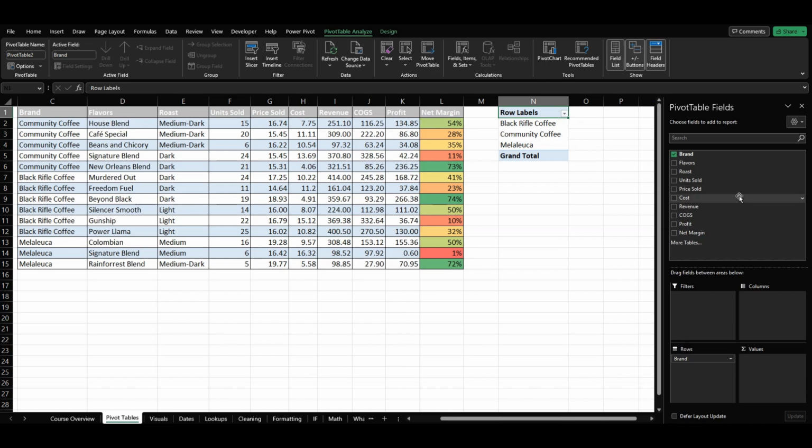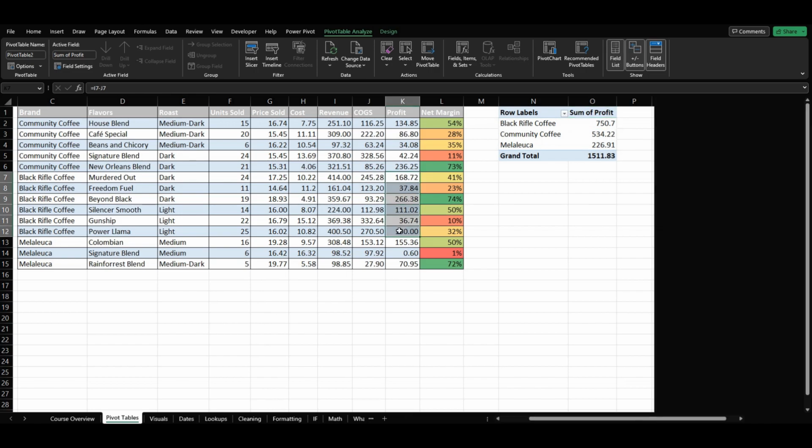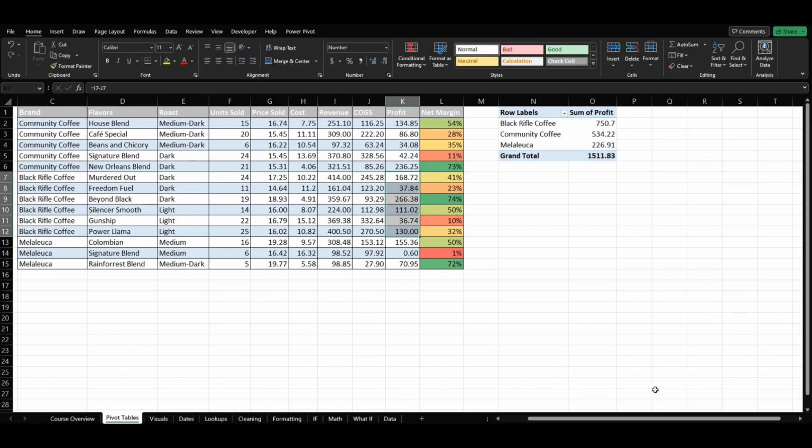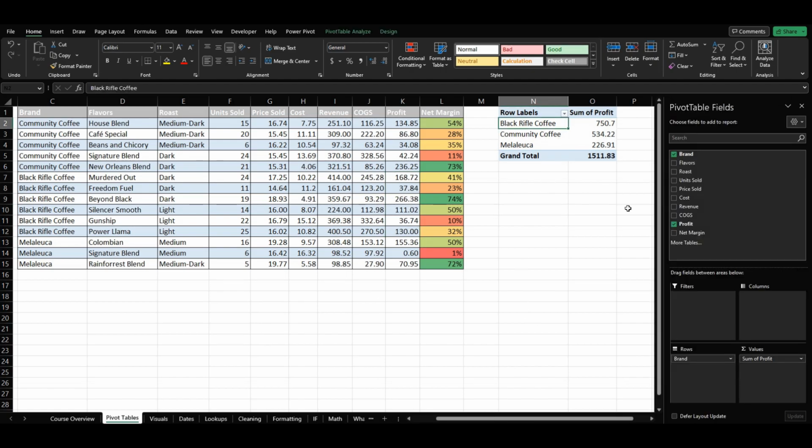But okay, so we have our different coffee brands, and let's just say we want to know the profit of each. So this is actually giving us the profit of each one of our coffee brands, and we can check that pretty quickly. We can see that $750.70 for Black Rifle Coffee, and let's come here and we can highlight all of our Black Rifle Coffees and see $750.70 there as well. So we know that that's correct right now, but we can also do some different things here.